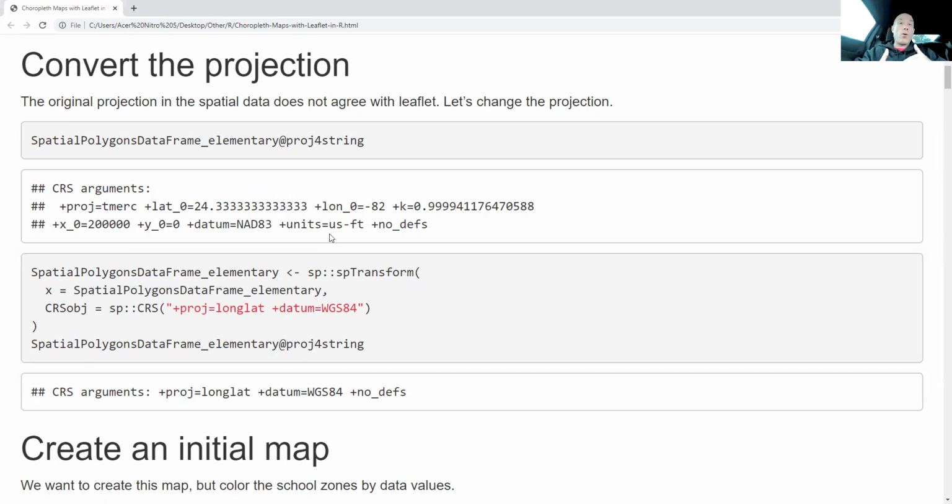But Leaflet wasn't working with it. Leaflet didn't like it. And so what I did, just to make things work, I used the SP package, spTransform. So here's the object I want to transform, and here I'm grabbing the coordinate projection that I want. I'm going with, by far the one that I've seen the most on the internet, the most standard one, WGS 84.